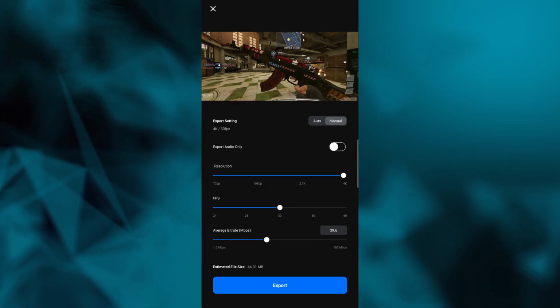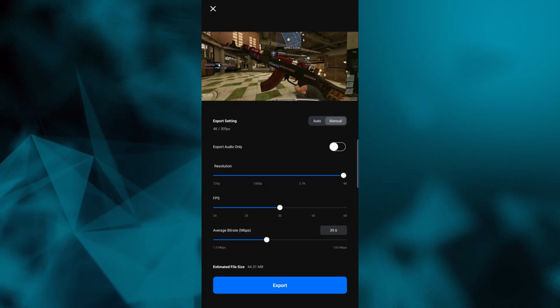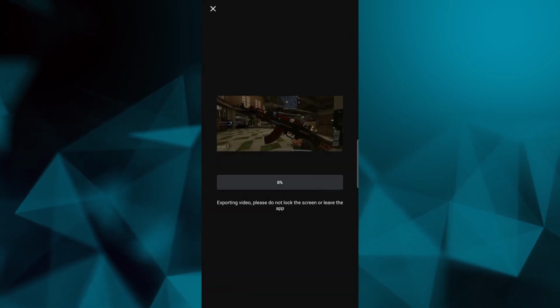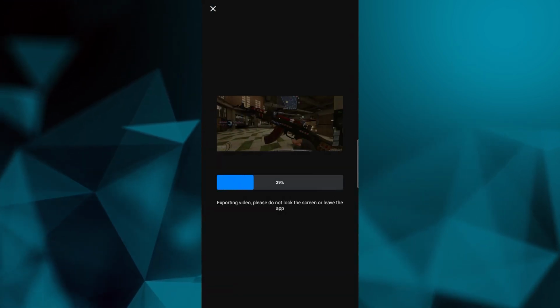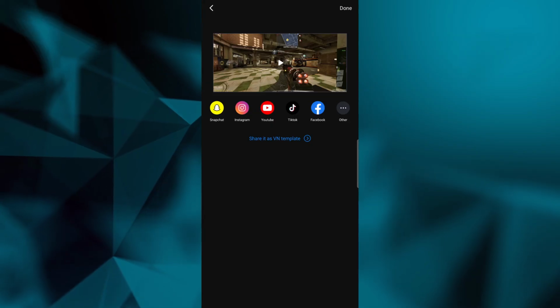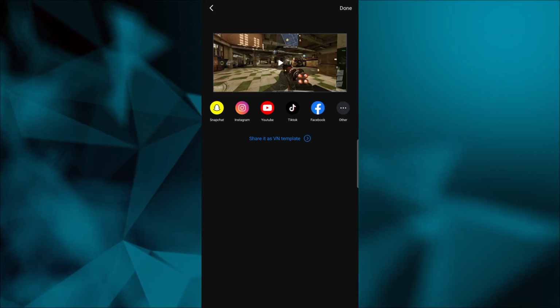Choose your preferred resolution and frame rate, then tap Export. Once the process finishes, your video will be saved to your device gallery, ready to share anywhere without a watermark, and that's it. With VN, you can create professional-looking videos for free, no strings attached.